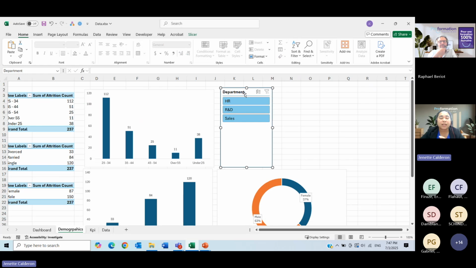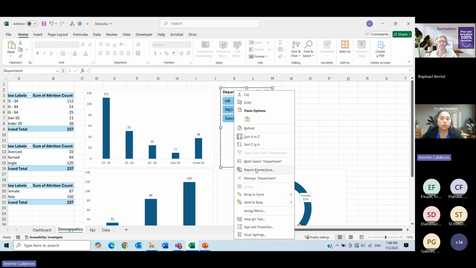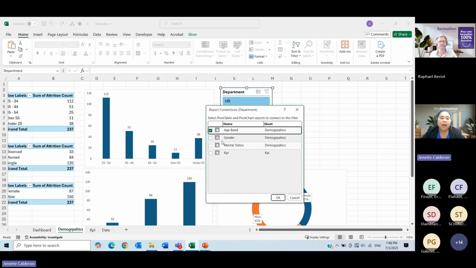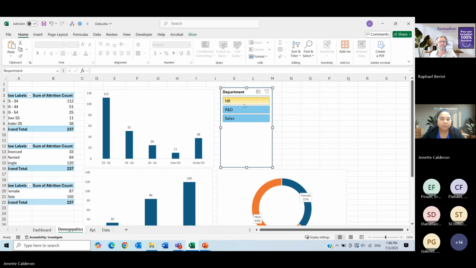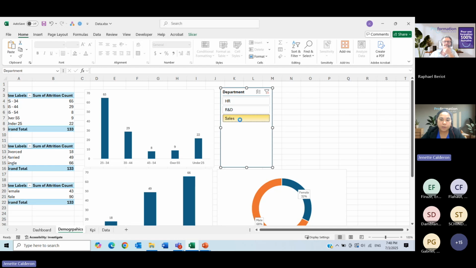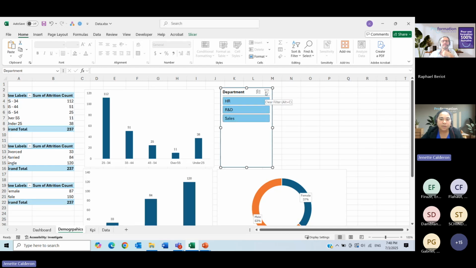Don't worry, we can connect the slicer to the three other pivot tables by just simply right clicking over here and we go to report connections. Okay, you can see here that we have all the pivot tables that we've created, because they've got the same source. Remember the table which is named as HR data. So all we need to do is just to check this one to connect it. I click here. Look at that, right? So everything is now filtered. I click here to clear the filter.